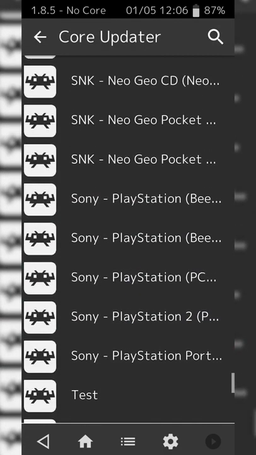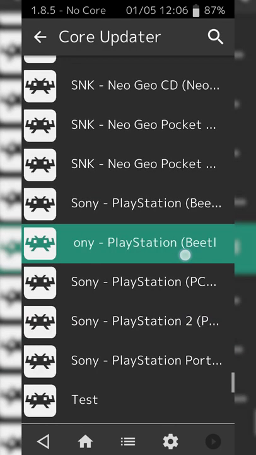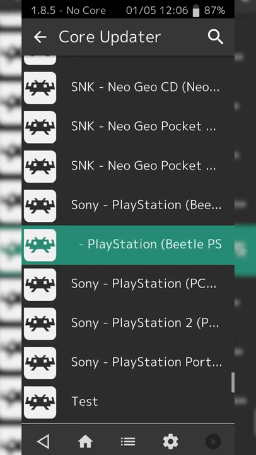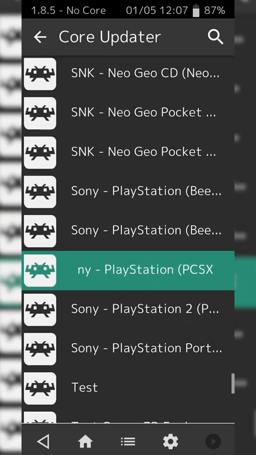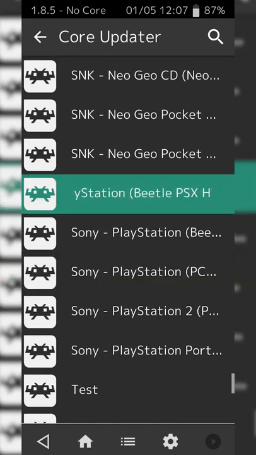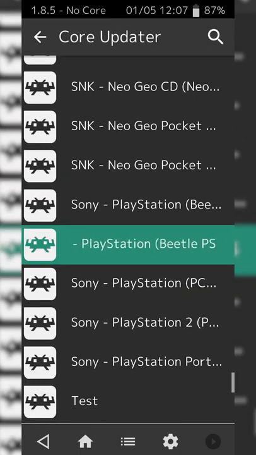But we're going to be scrolling all the way down to the bottom until we see Sony. And we're going to be looking for Sony PlayStation and then Beetle PSX. Now there are a couple of other Sony PlayStation cores, including PCSX ReARMed. And there's also Beetle PSX HW. In this case, I only really tested and used the Beetle PSX as it seemed to work just fine. But if you have issues with certain games, I would suggest trying one of the other two cores here as well, as one might give you more success than the other.